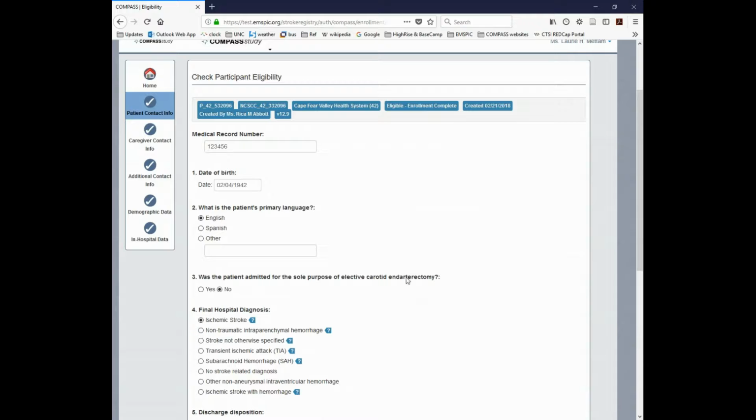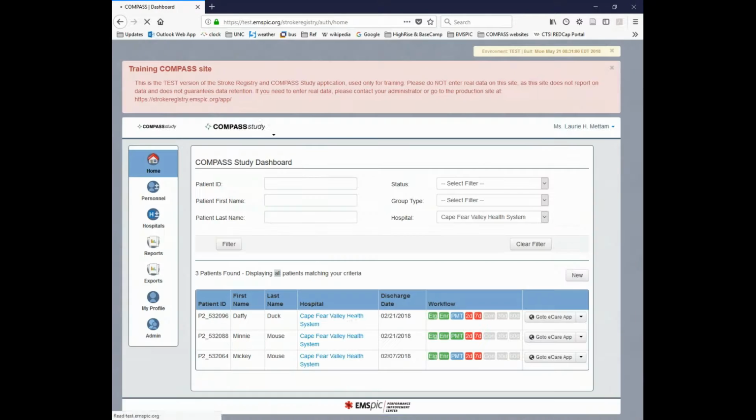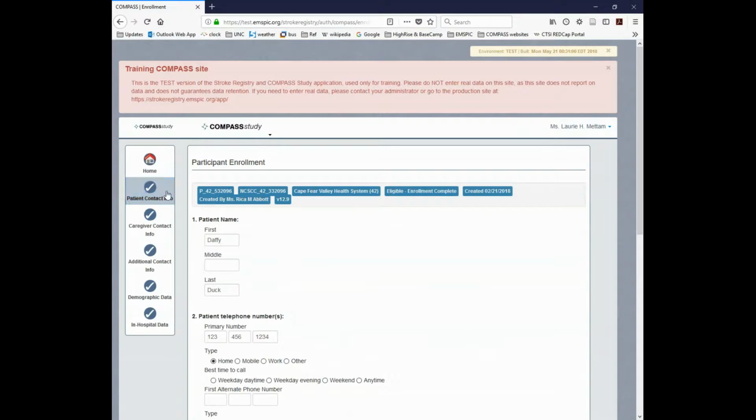So that is the eligibility, and you'll see here green, and if you hover over this button, it shows that it was completed. Next, we'll take a quick look at the enrollment form, and these little circles that are filled in and checked are the various sections of the enrollment form.